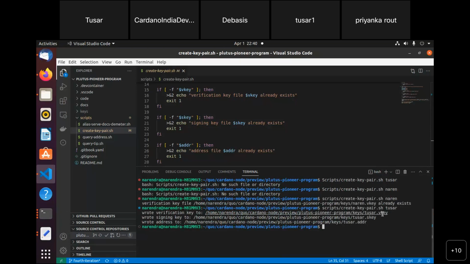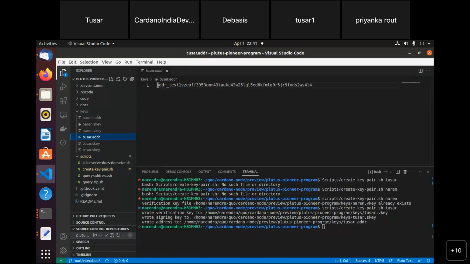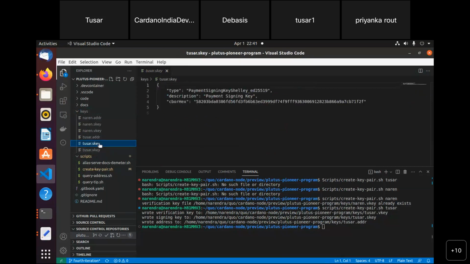Verification Tushar V key, Tushar S key, Tushar address. And if you can see, in the keys folder, it is already created. You can open this. This is the address you have created for your wallet. This is the private key. This is the public key. Okay, do you have any questions for this?